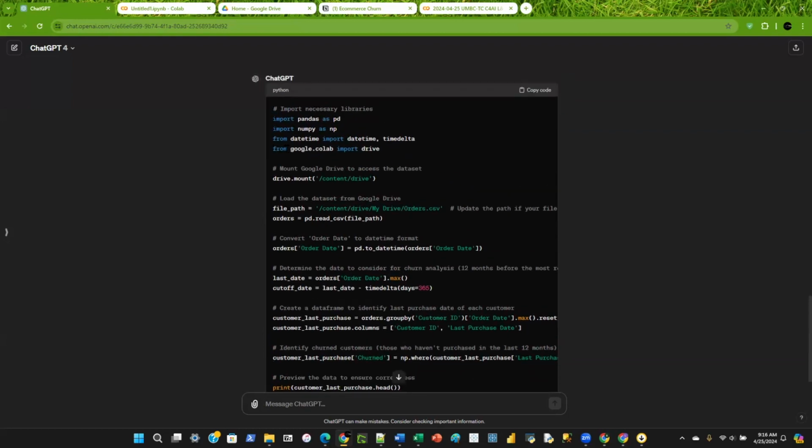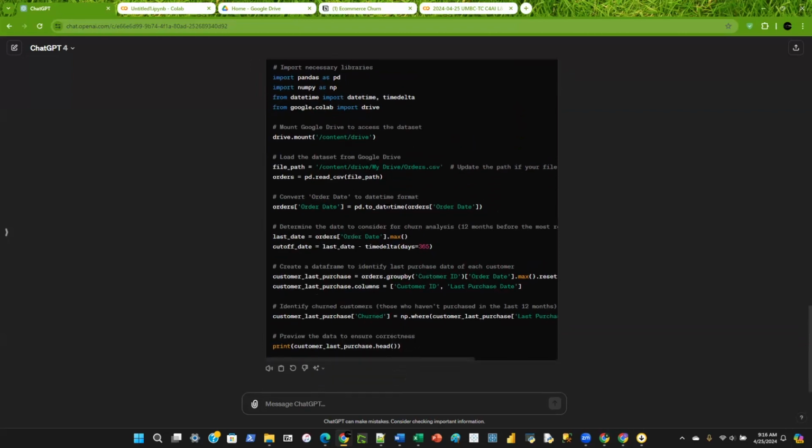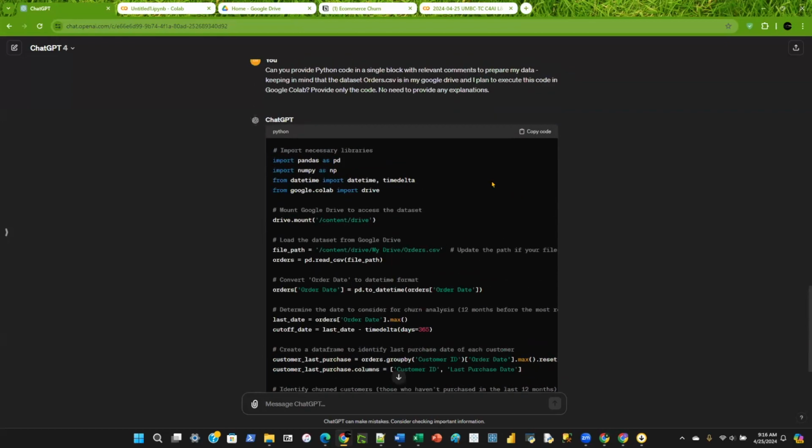And the good thing I'm noticing is, okay, it's giving me the Google Colab. It's going to import the Google Colab libraries. And it says, update this path. So I've told it it's orders.csv, but it's warning me that maybe I need to update the path. And it's going to do its thing here. So I'm just going to copy this code.